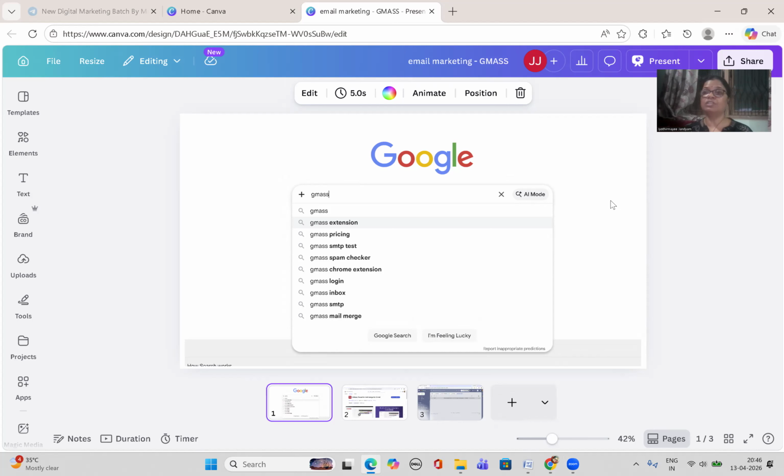And even the cost is very, very less. I think it's 1,000 per month. So whenever you want to do email marketing, you can take a subscription for 1 month and do the email marketing, and later you can cancel the subscription also. We can connect this GMass to your Gmail and you will get all the insights in the Gmail itself, right?